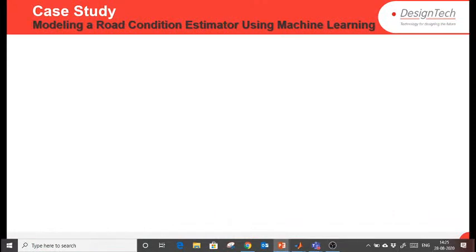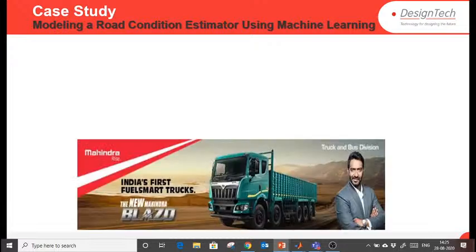Okay, this is a machine learning case study. Everyone has heard about Mahindra. Previously I told you that Mahindra and Tata, Indian companies, use MATLAB in some parts. Many companies use it. I just took a case study. If you visit the MathWorks website, you can get many case studies from companies. So what Mahindra did, they modeled a road condition estimator using machine learning.